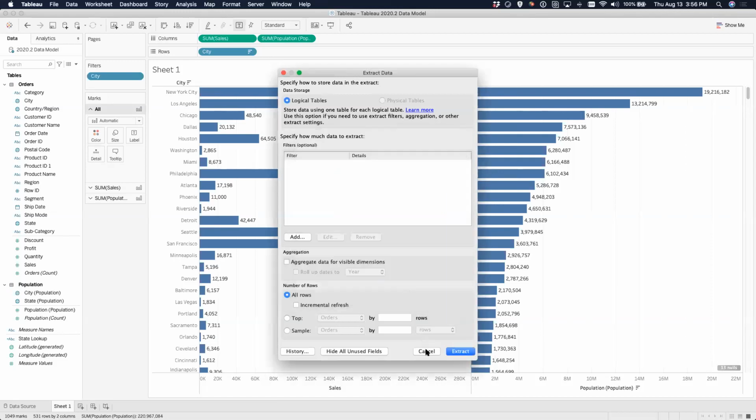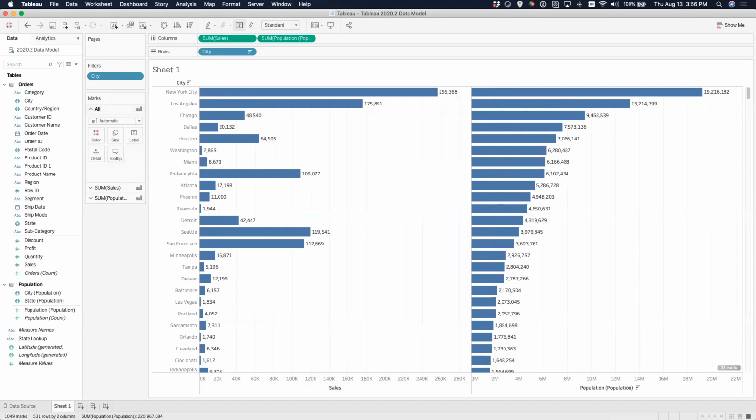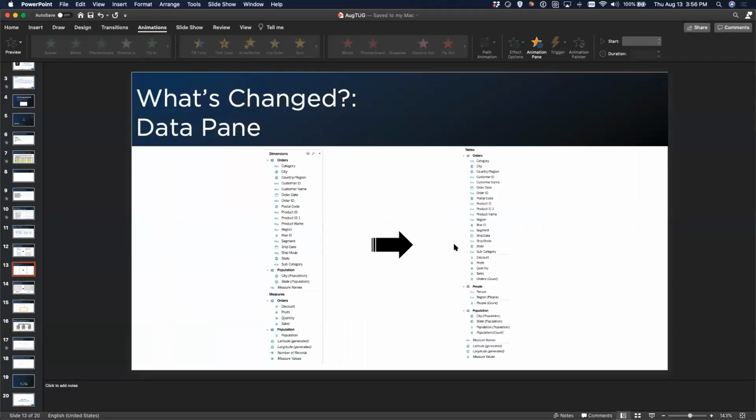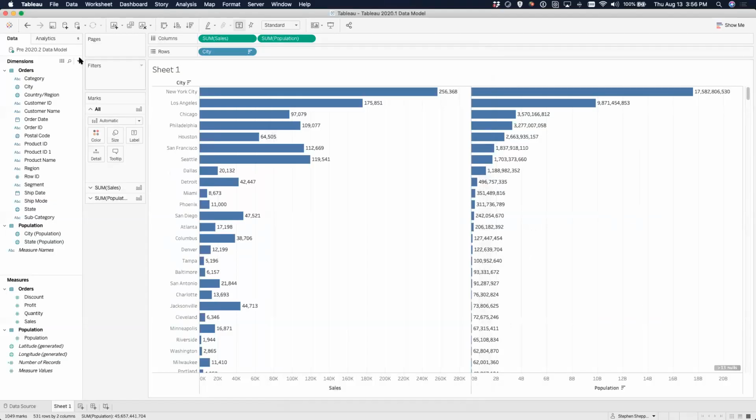Alrighty. So that's one thing that's changed that you might see in the new data model feature right here. Another one is the data pane. This might be a huge difference when you pop into the new data model. Let's go and take a look. First off, let's look at the old data model here.